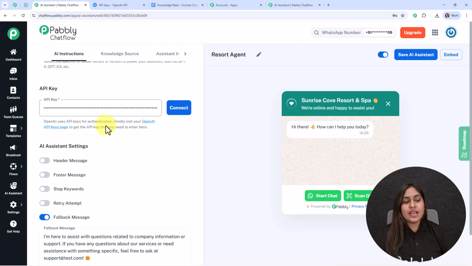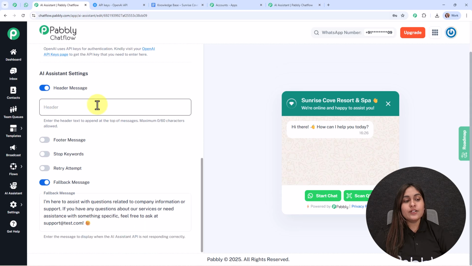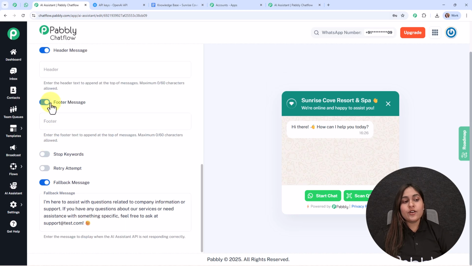Alright, then comes the AI assistant settings. The first one is header message. To add the header message, you need to turn on this button and add the message. It says enter the header text to append at the top of messages. A maximum of 60 characters are allowed. The same goes for the footer message as well. For now, I'm going to turn off both of them.